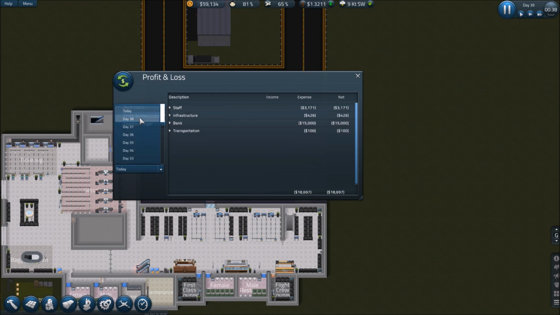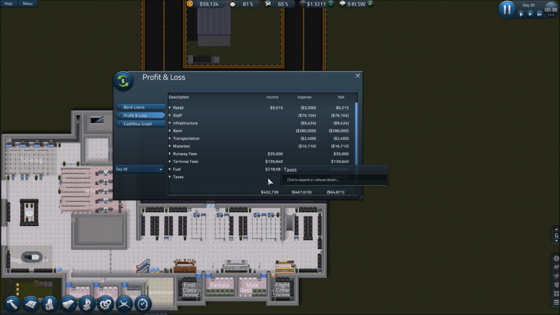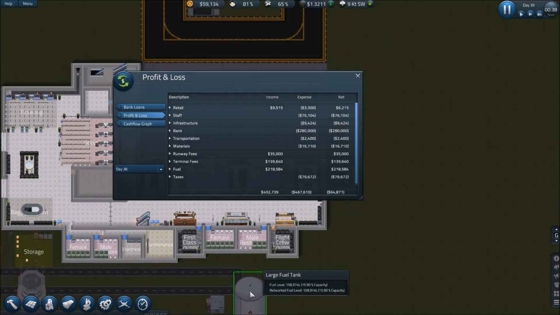Day 38. Actually, let's go to day 37. Fuel, $214,000. Okay. Day 38, fuel, $218,000. Damn! Okay. We've already broken even on our fuel, and we still have a little over half of what we bought. All right. So there's how you can make money, big time, on fuel.